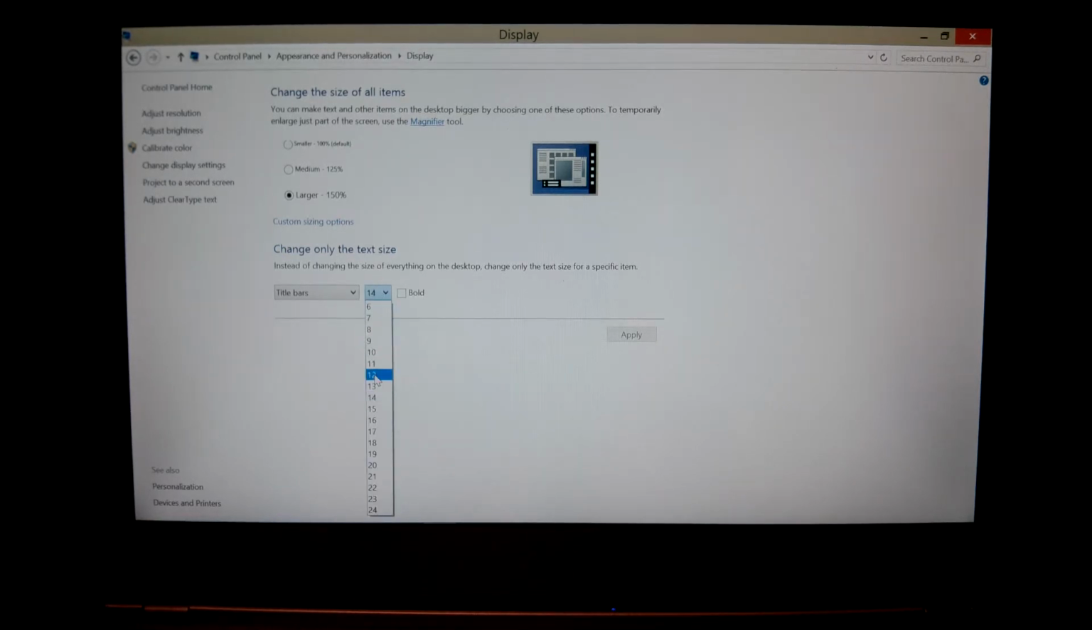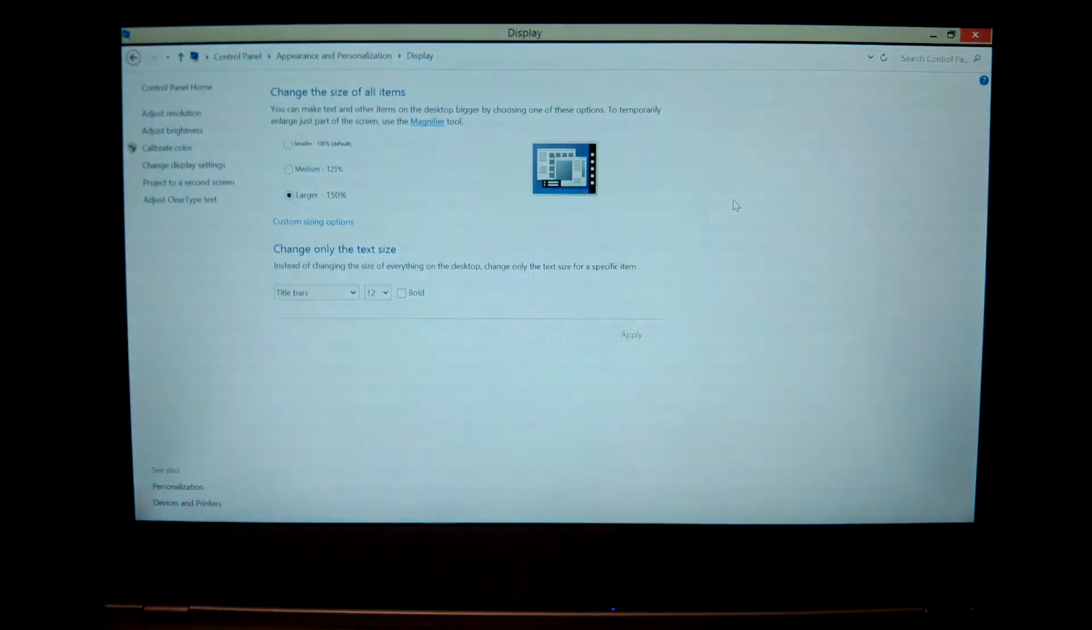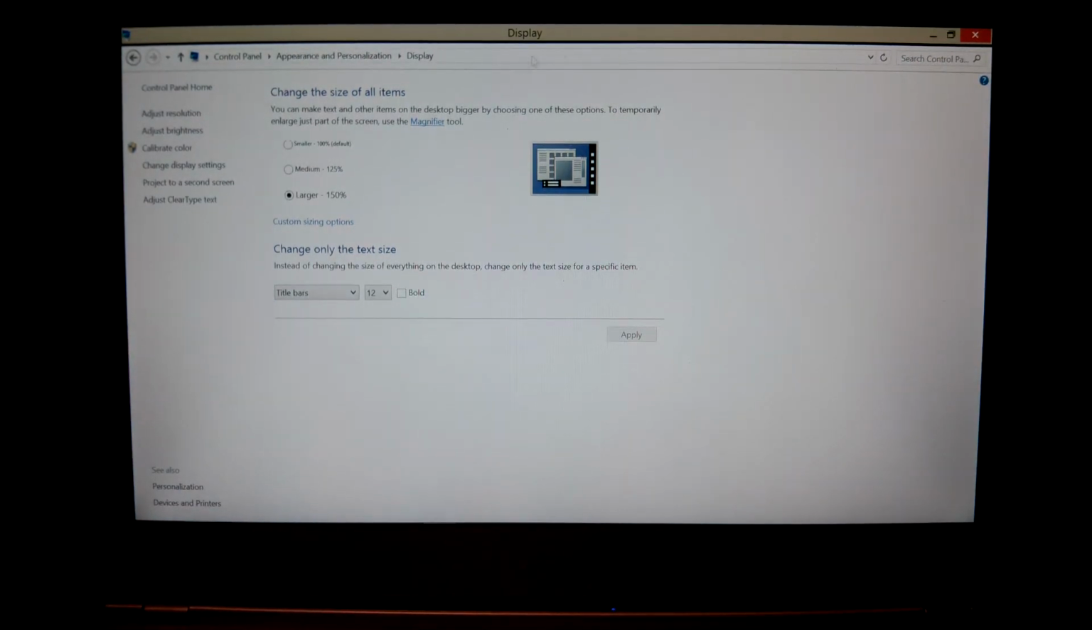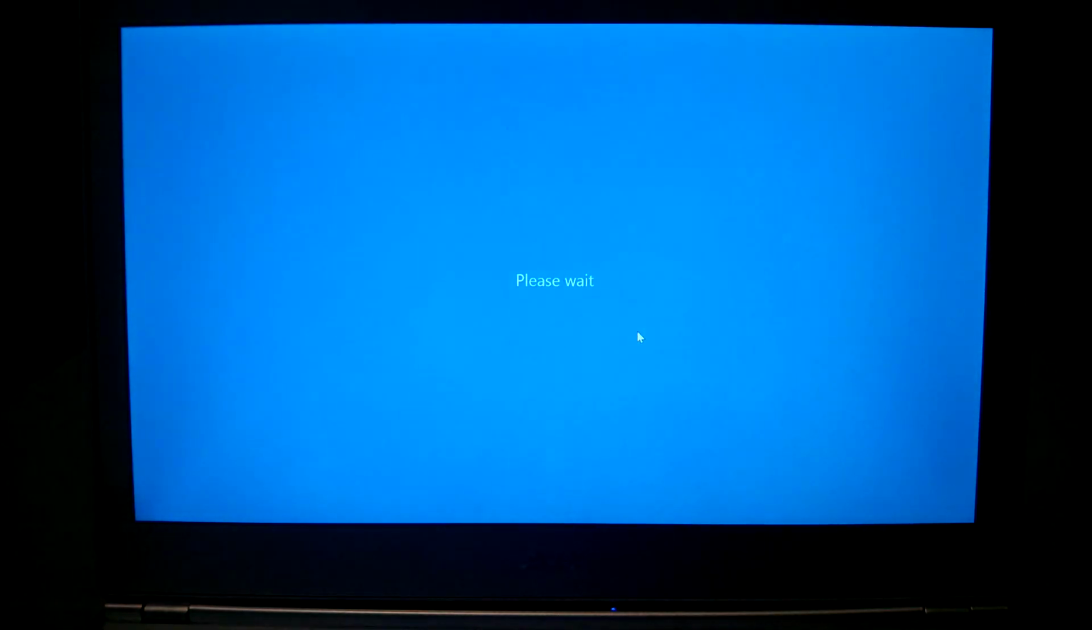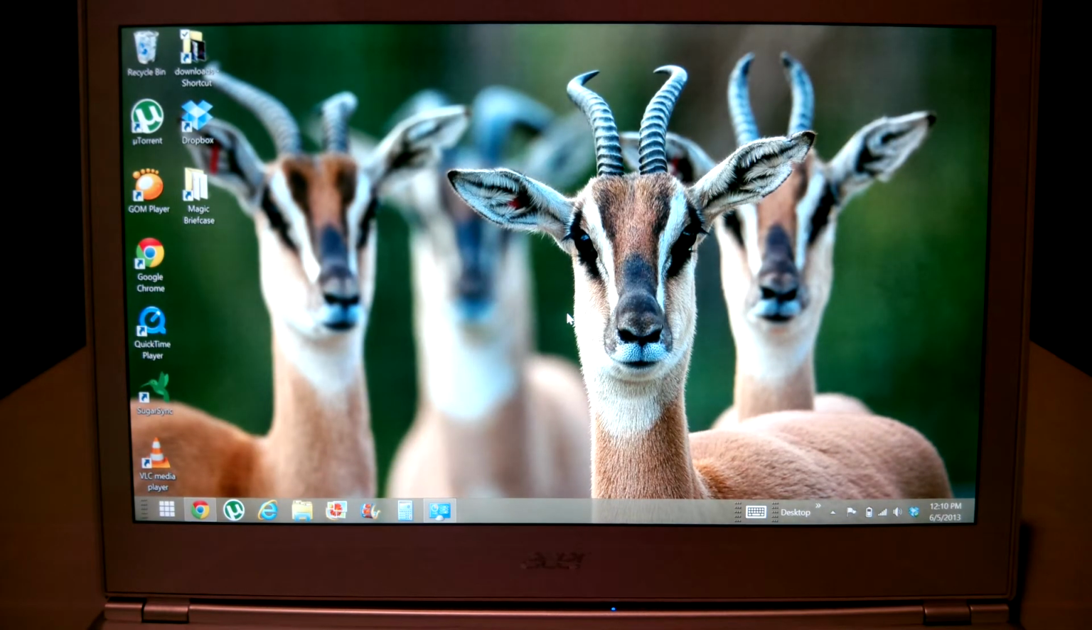At 12% font, which is stock, it's a bit too small for touch. You can get away with it, but I don't prefer it. So what I would recommend to do is bring it up to 14 and apply. And now everything resets and there you go, touch friendly. So that is how to make your computer's screen touch friendly.